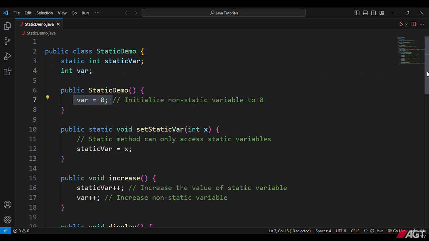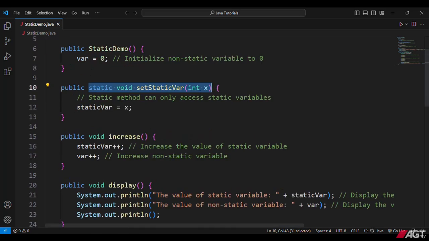Next, here we have defined another static method. Here we have defined one static variable, and here we have defined the static method. So public static void set static var int x, and this x will be assigned to the static var, that is a static variable. So always remember, static methods can access only the static variables. Non-static variables cannot be accessed from here.